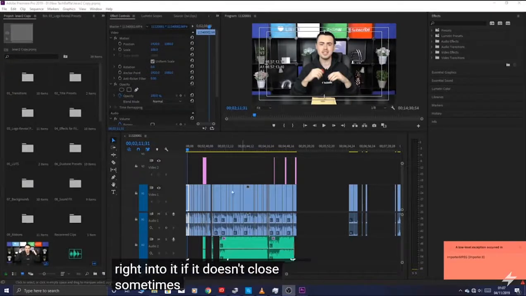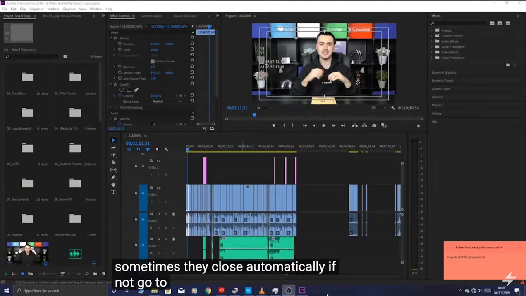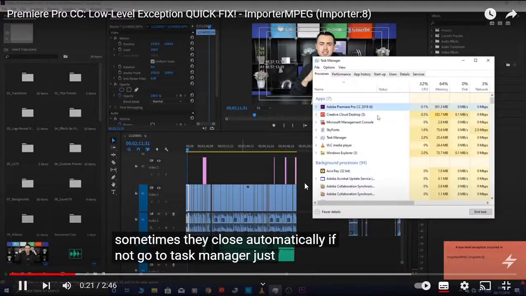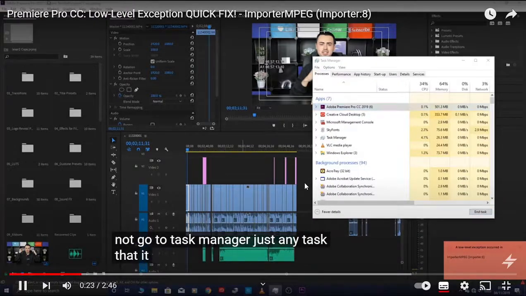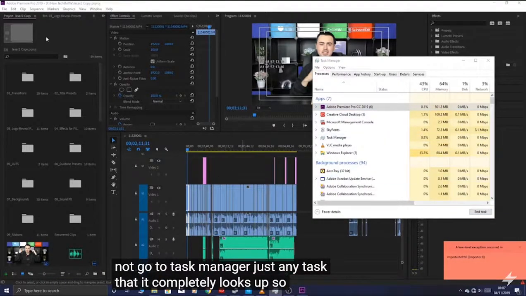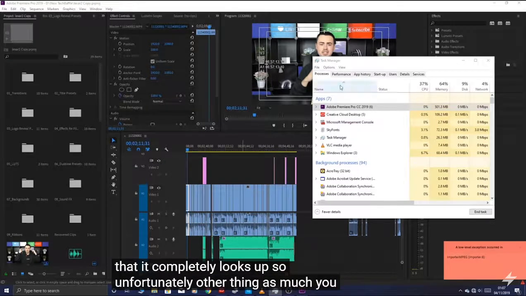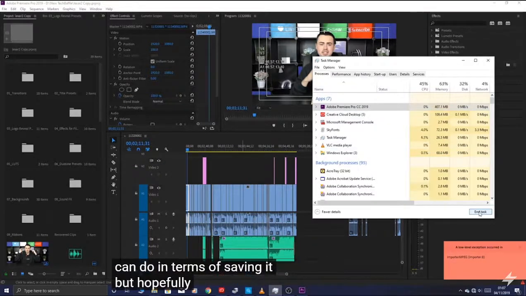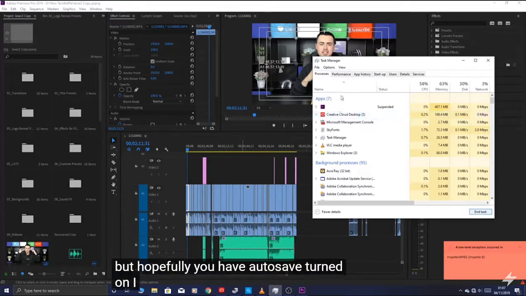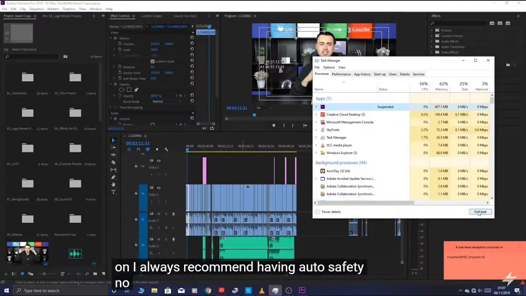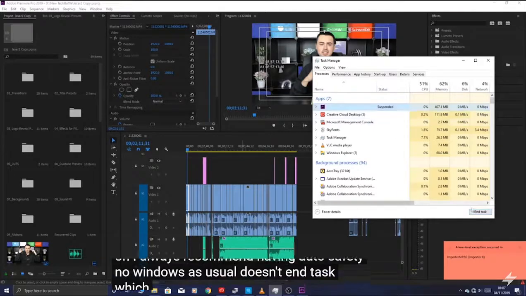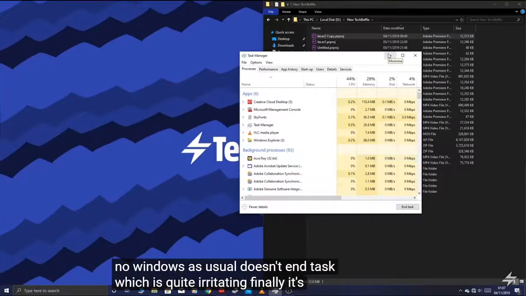If it doesn't close, sometimes it closes automatically. If not, go to task manager, just end task. It completely locks up, so unfortunately I don't think there's much you can do in terms of saving it, but hopefully you have autosave turned on. I'd always recommend having autosave turned on. Windows as usual doesn't end task, which is quite irritating. Finally, it's ended the task.